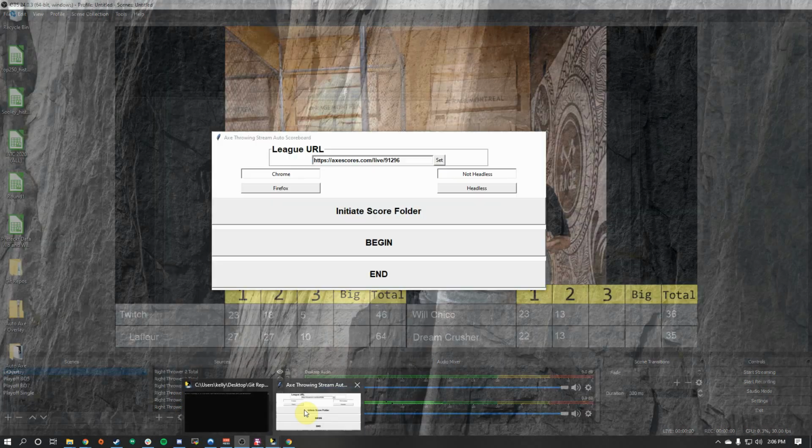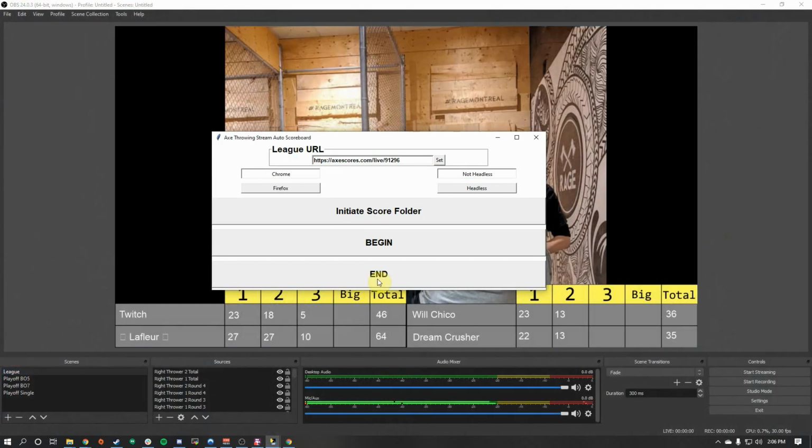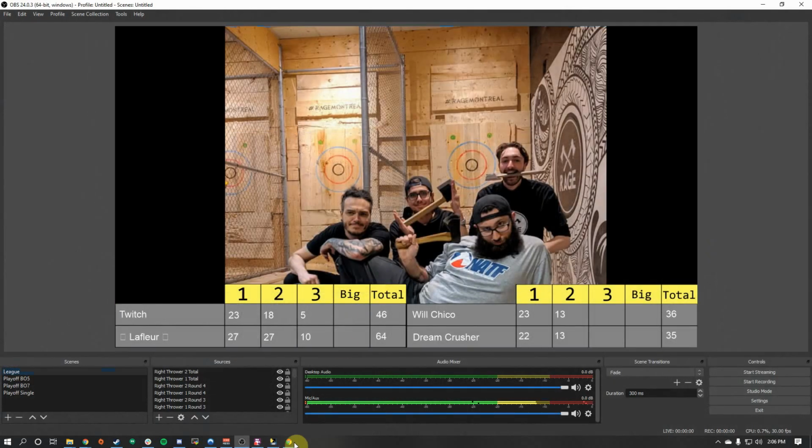All right. If you want to end it, just got to hit this big end button. And then you can just shut everything down. All right. That's it. That's all there is to it. Quick and easy, super simple.